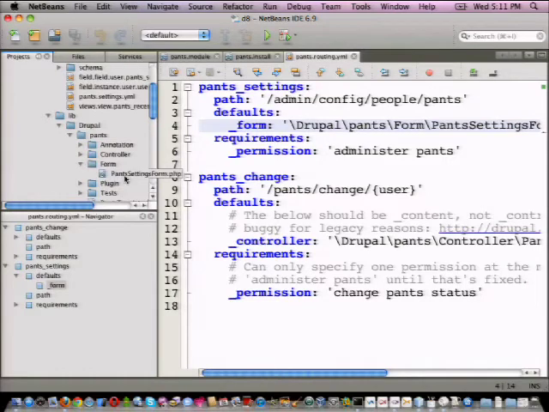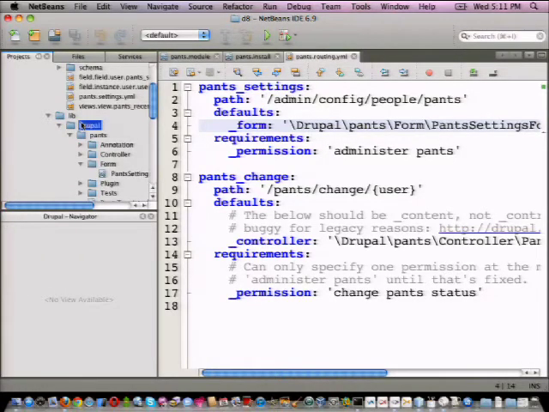What will change in a week is that the Drupal and pants directories won't need to be there, but the class will still be qualified to the Drupal pants namespace. The directories won't be necessary anymore because we're already within the folder structure of the pants module, so obviously we're in the Drupal pants namespace. That's why we'll be able to get rid of those two directories. Was that the question? Yeah. Okay.